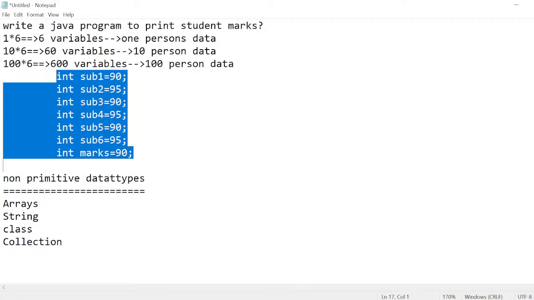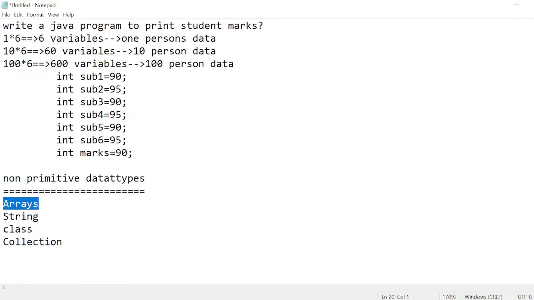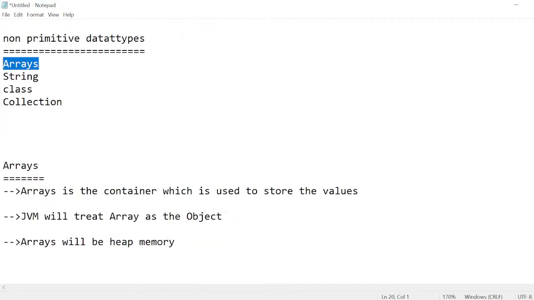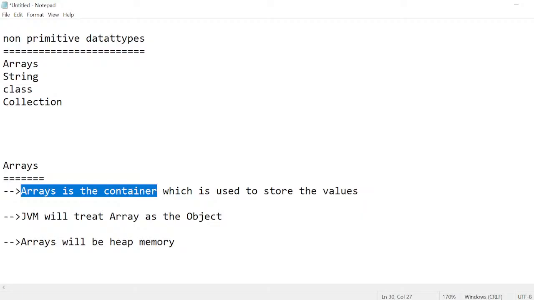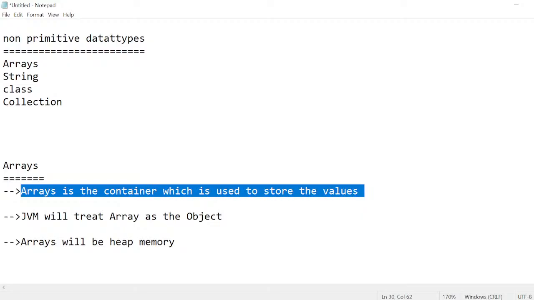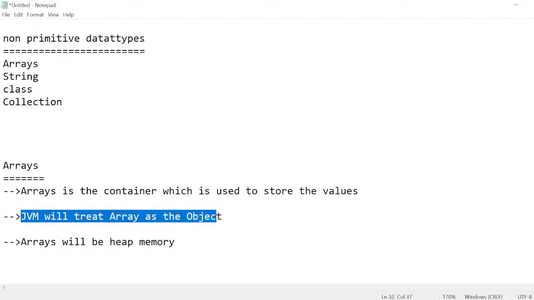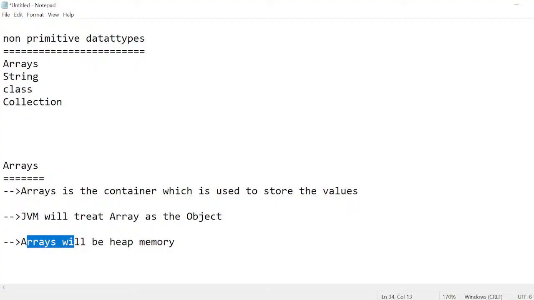Then how can we write the programs? So there is a concept, that is the arrays concept. Now you guys tell me, what is an array? Array is the container which is used to store the values, which is used to store the group of values. You can store the group of values, you can store single values also. JVM will treat array as the object.